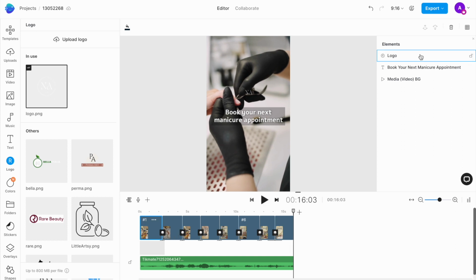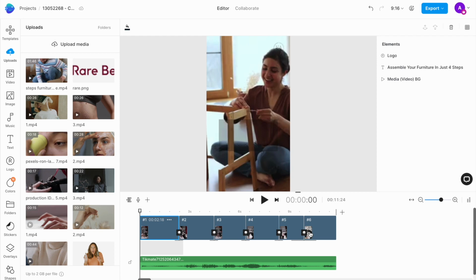If everything looks good, you can go to the top right corner of the screen and hit Export. We suggest you choose the 180p resolution as this gives you the best results. You can recreate this trend for different types of brands as well. For instance, if you own a furniture store, you can show someone how to assemble a piece of furniture you sell. This is what this trend will look like for you.